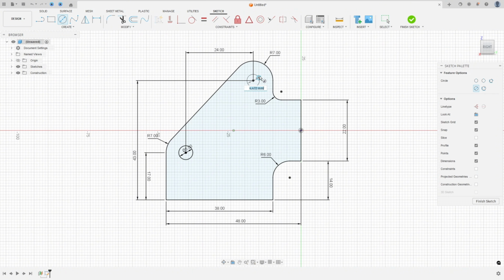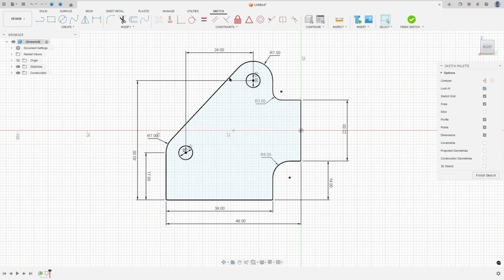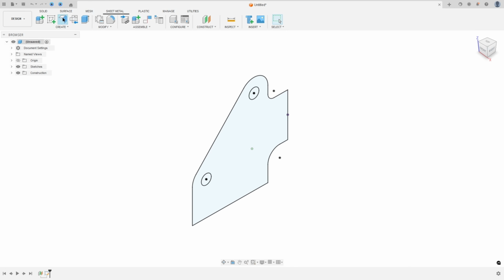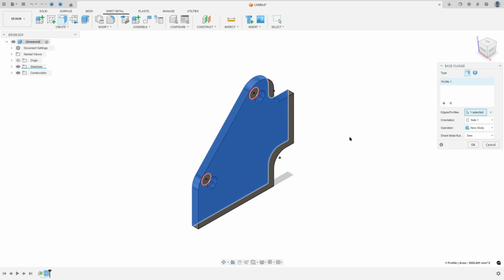And create another circle here with 5 millimeters. Let me check the distance here, 17. Okay. And finish the sketch. And now go to Flange and select this face.